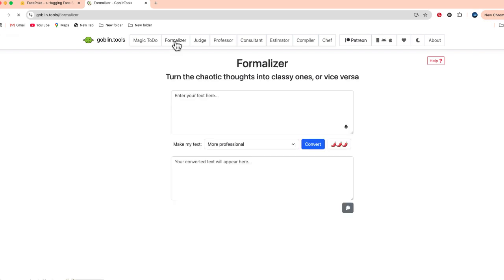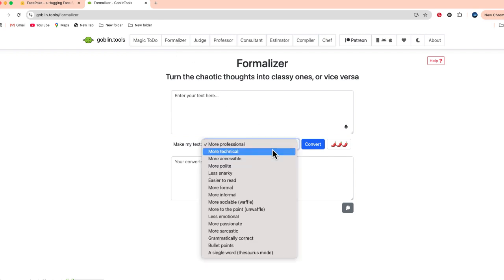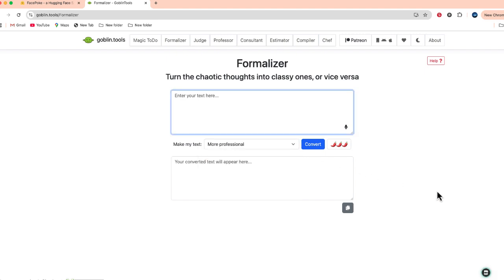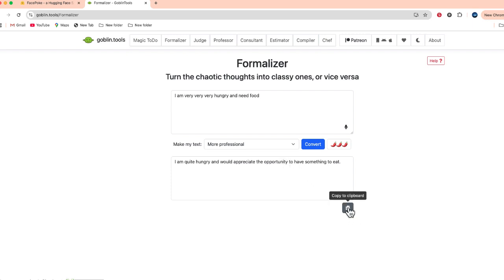Now, it also has this option, which is Formalizer, where you can take text, copy and paste it right over here, and then you can change the tone of your text, so you can see more sarcastic, grammatically correct. So for this one, I'm going to say, I'm very, very, very hungry and need food. Let me go ahead and make this more professional. I am quite hungry and would appreciate the opportunity to have something to eat. I can then take this and copy and paste that.